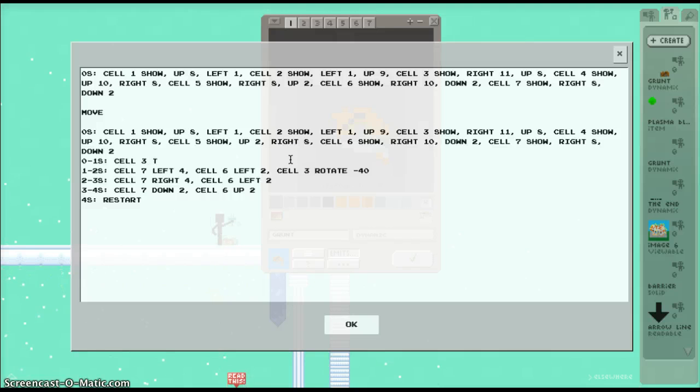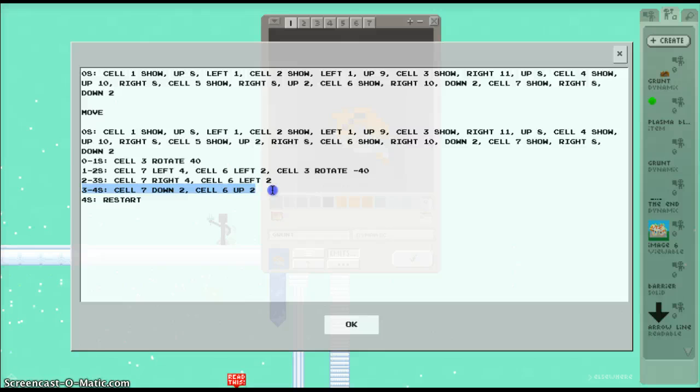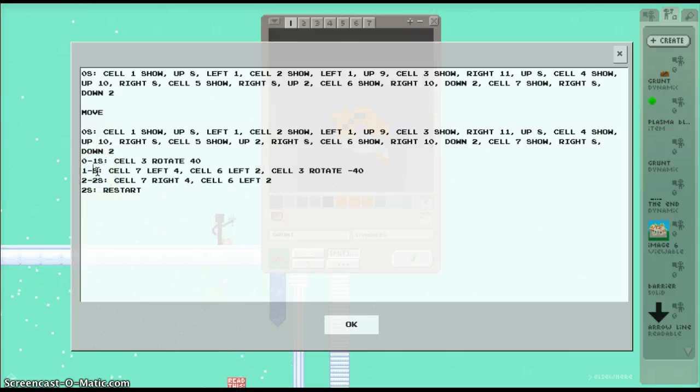Cell 3 rotate 40. Now remove this. Make this 3, no 2, 2, 1, oh no. Yeah, this will be 0. This will be 1. I'm gonna take out this entire cell.